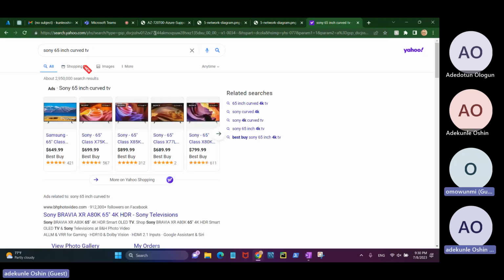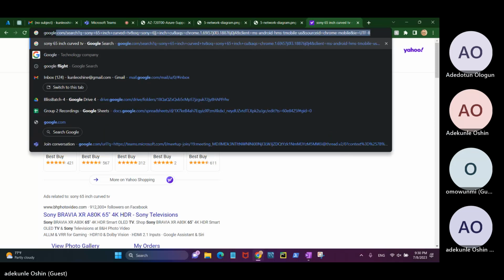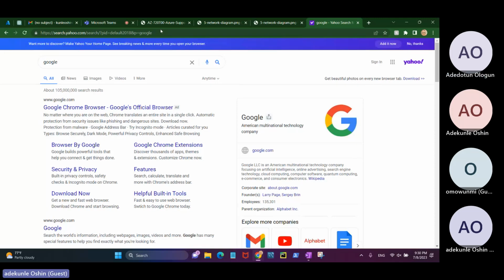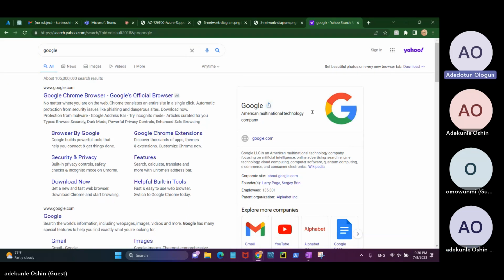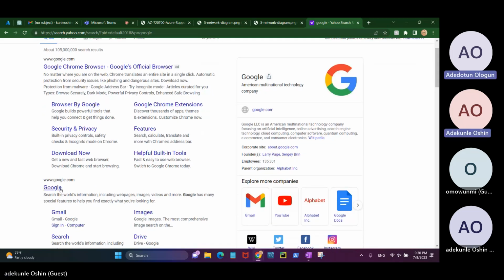Search Google from this Yahoo. Use a new tab. Scroll down. Click on Google here. Where? You don't call Google system. Then.